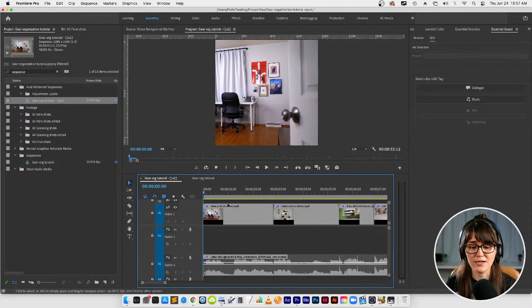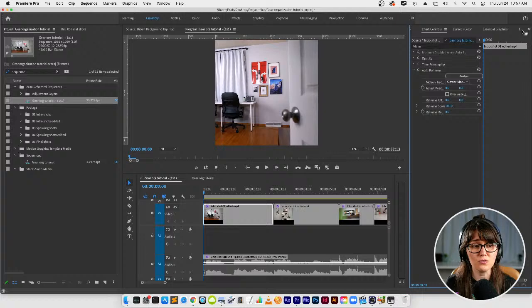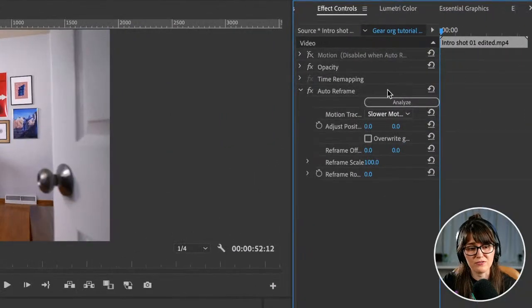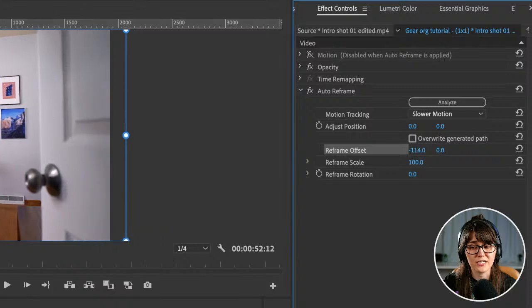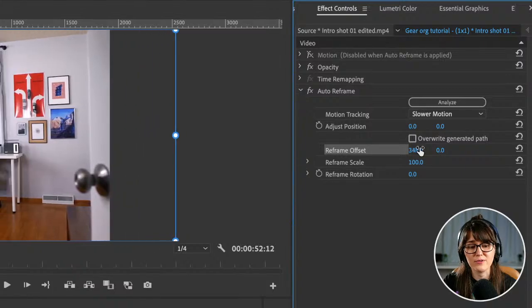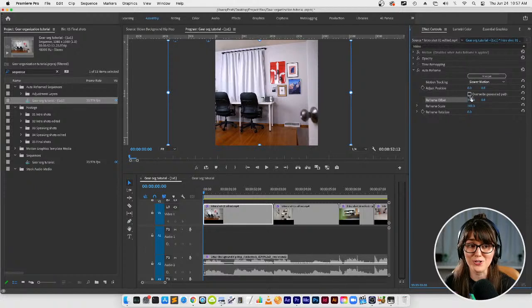Now, if you want to adjust the way that it framed things, you can also do that. You can click on a clip, go to Effect Controls, and then you'll see we've got this auto reframe effect here. And where it says reframe offset, we can adjust exactly what's in frame if we want. But let me tell you, when I first heard about this feature and it was like, okay, it's going to automatically reframe, I was like, okay, Premiere. Sure. And then I tried it and I was like, okay, Premiere, I see you. I barely ever have to touch anything, especially if you've got faces in your shot.